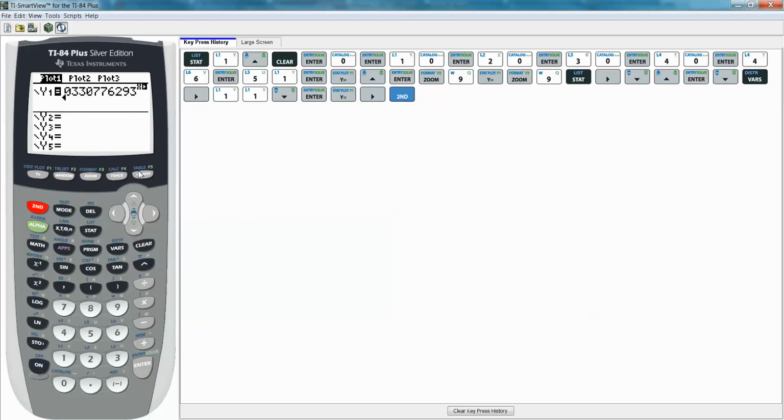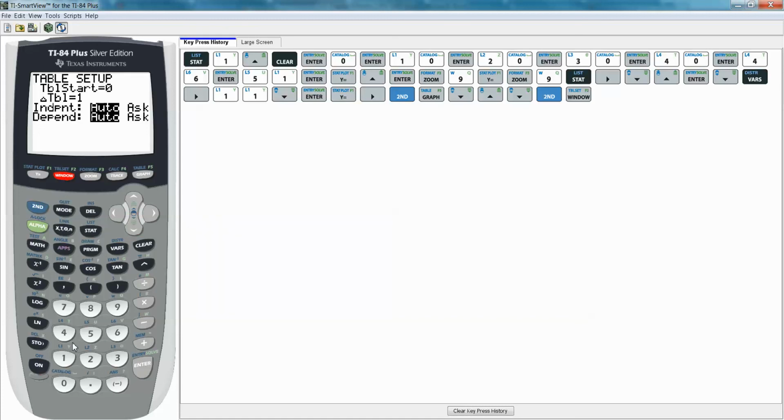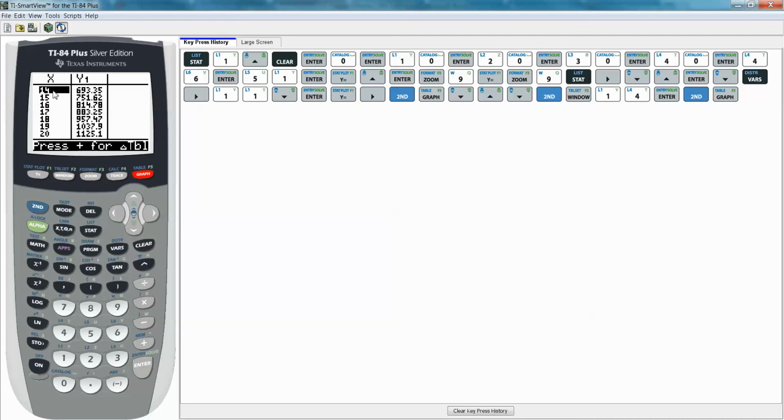And if I go to the table, I can see all sorts of different values for it. See? So it starts off at 224, and then year 1, which would be 1961, it was 242, and so on. Now remember, if you want to get to another year, let's say I want to get to 1974, that would be 14, and I don't feel like pressing the arrow to get down there. So I'm just going to go to the table start, which is table set right there, second table set, and then right there table start, and I can say start at 14, enter. And then when I go back to the table, it'll start at 14 for me.